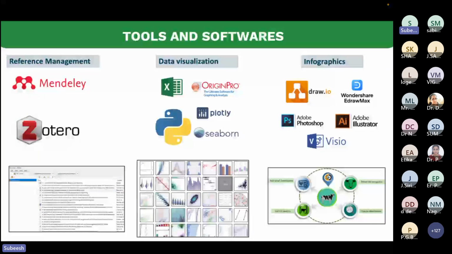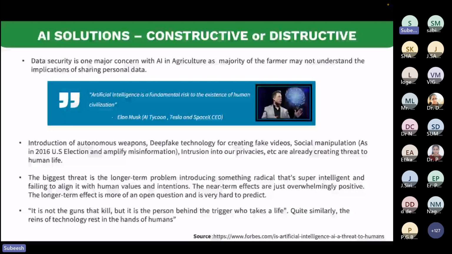And again, this is a debatable topic: AI solutions, are they constructive or destructive? So yeah, artificial intelligence is a fundamental risk to the extent. This is what Elon Musk has quoted. But it is always not the gun that kills; it's the person behind the trigger who takes a life. So it means that it's upon you how ethically you use the solutions.